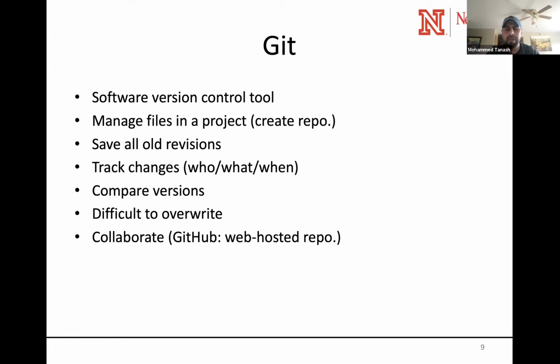Git is going to be in the next session. We are not going to talk about it in this session.